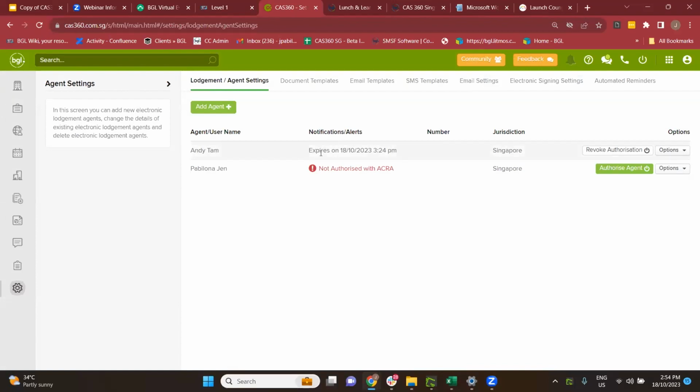Under the notification and alerts, you will see over here that it expires on the 18th at this time, 3:24. So what it shows is that whenever you try to access using your Corppass or SingPass, even via CAS 360, ACRA limits your access within a 30-minute time frame. This not only applies to CAS 360, but it also applies to all Corppass or SingPass access. This is something we cannot bypass. This is due to security reasons as well.